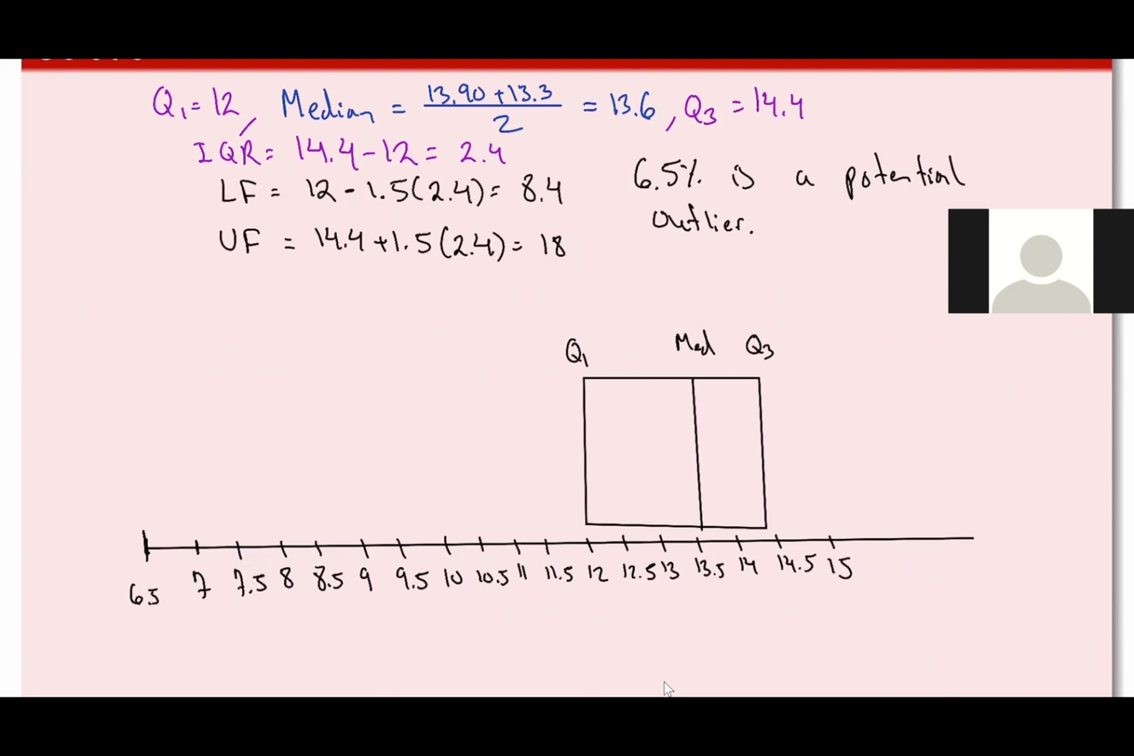So that's how you do the box portion when you have outliers. If you look at it, the outlier doesn't affect your box. The box should still remain the same. All right. Everybody good so far with the box portion?